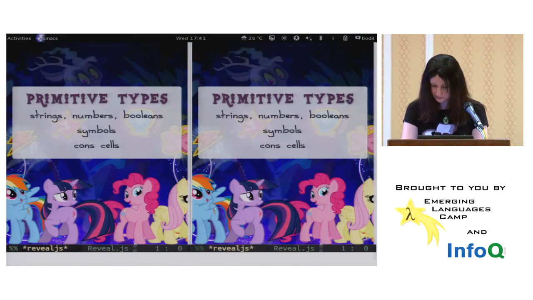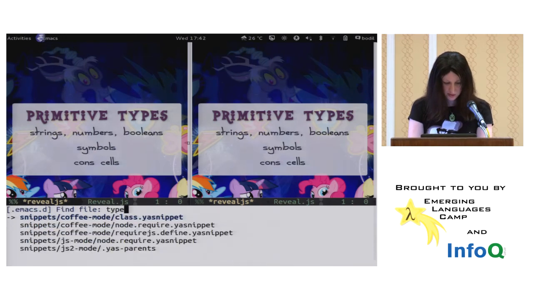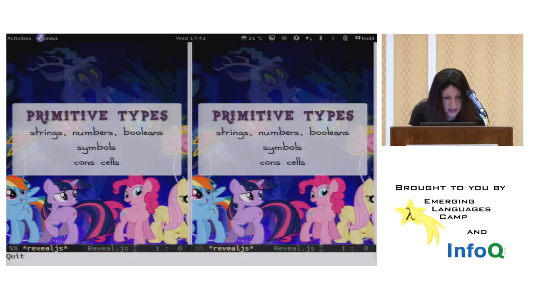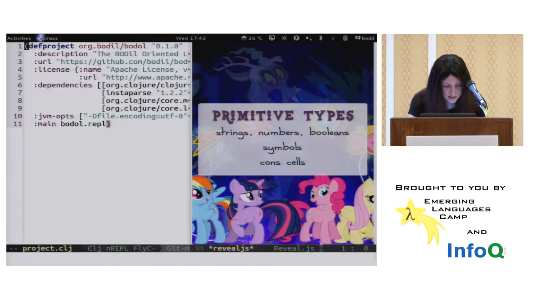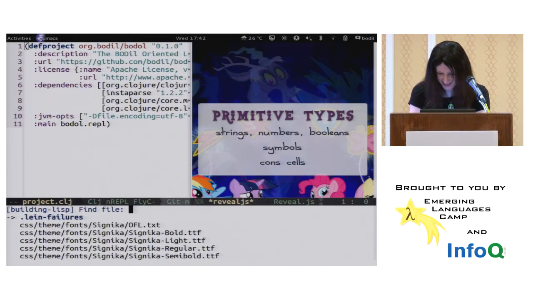So I am going to show you. Emacs is complicated. Don't tell anybody.